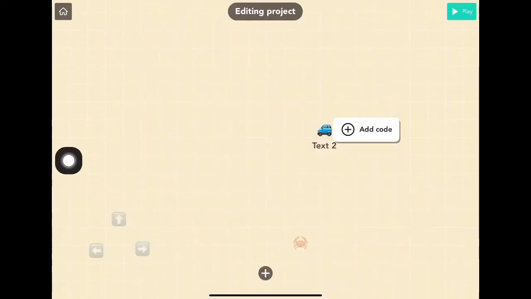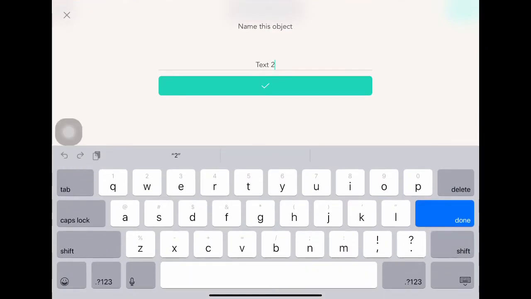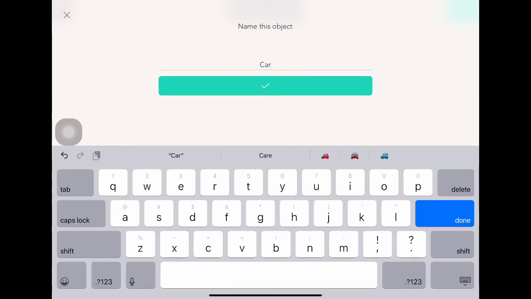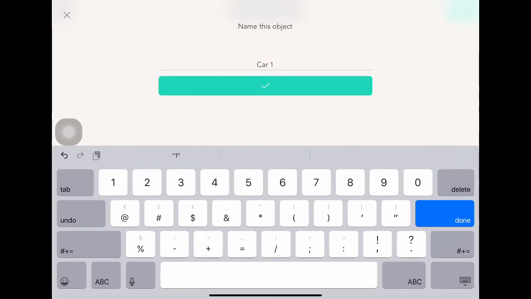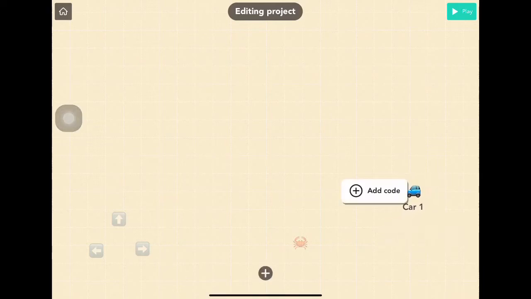Now remember, sometimes when you hit things, the code box comes up. So I have to be careful where I put my finger to add the text. There we go. My text is going to be car 1, because I'm going to have a couple of cars. And then I'm going to green check it. So now I have the car emoji on my project.